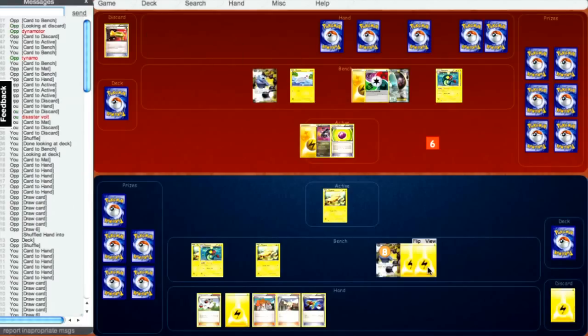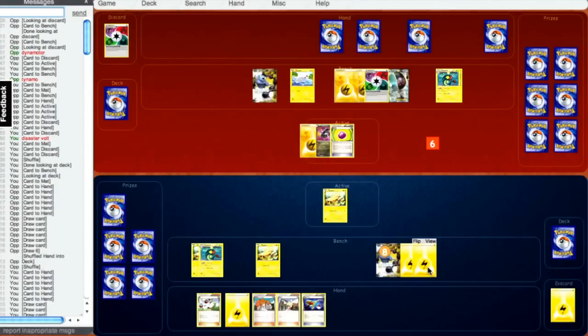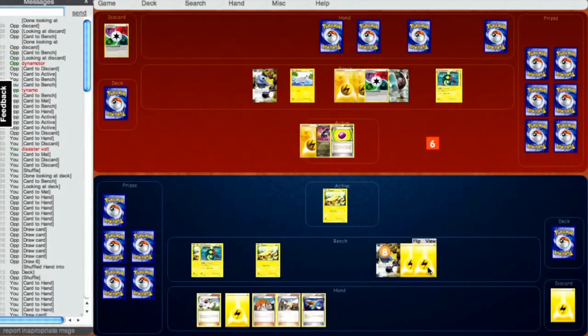I'm definitely expecting that Registeel to come into play, and that can be really nasty for Eels. So that's pretty good for the mirror. And he's going to also put another energy on that from his hand. And it looks like he's just going to take out my Time, or he's going to end me.